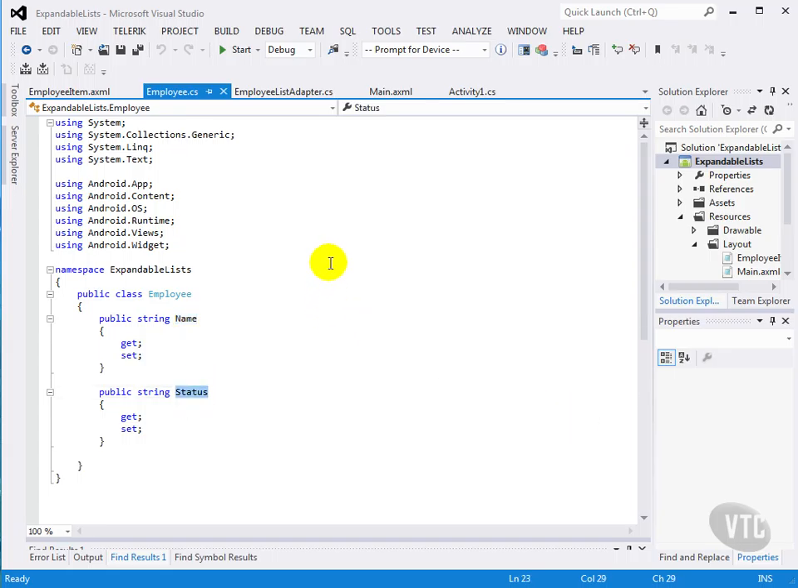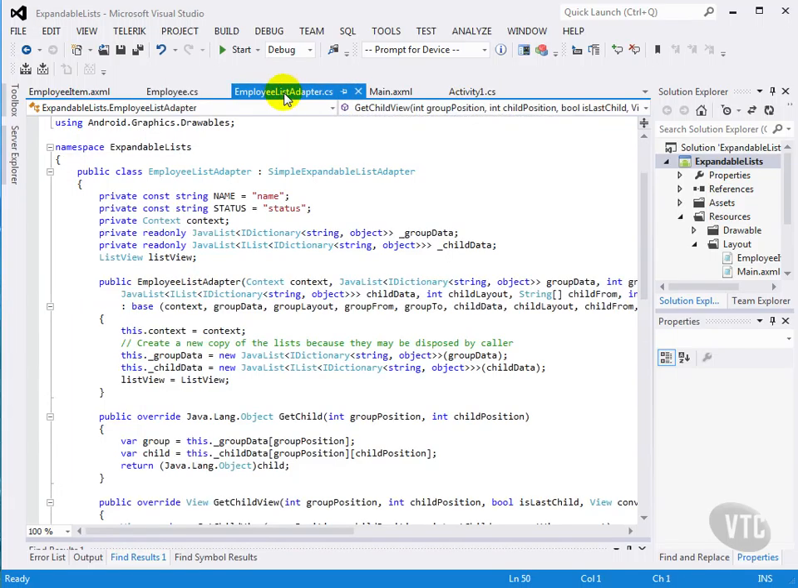So this should look a lot like what we did with the custom list adapters, and in fact, it's very similar. When we get to the employee list adapter, we're descending from a thing called a simple list adapter, which does descend from base list adapter, which is what we used in the custom list. But because it's a simple expandable list adapter, it has some characteristics of the simple list adapter that we used earlier, in that it uses Java lists and Java dictionaries and all that kind of stuff.